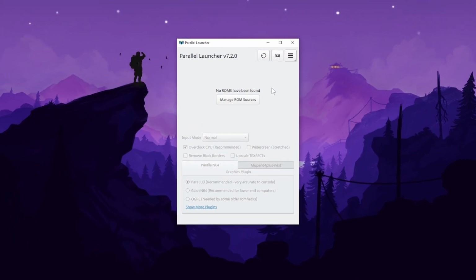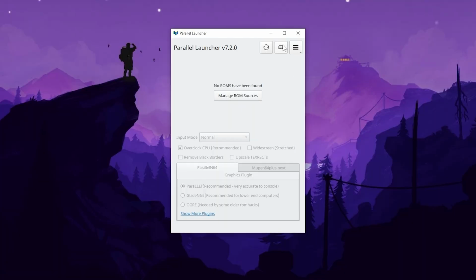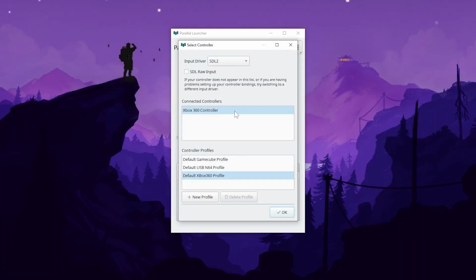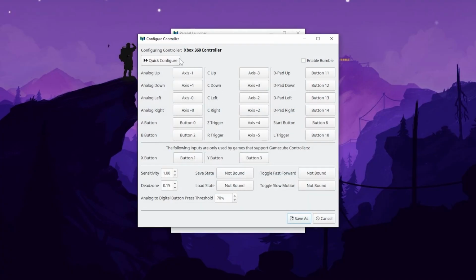All right, the first thing I want to point out is this little controller in the top right. You'll see it detected my Xbox 360 controller. It also has two other profiles, a USB N64 and GameCube profile, so it detects those too. But you can hit New Profile. I recommend Quick Configure right there, and it'll prompt you to enter all the buttons, up, down, left, right, all the different buttons, okay? But that's where you go to configure a different controller. I recommend a wired Xbox 360 controller on most emulators.